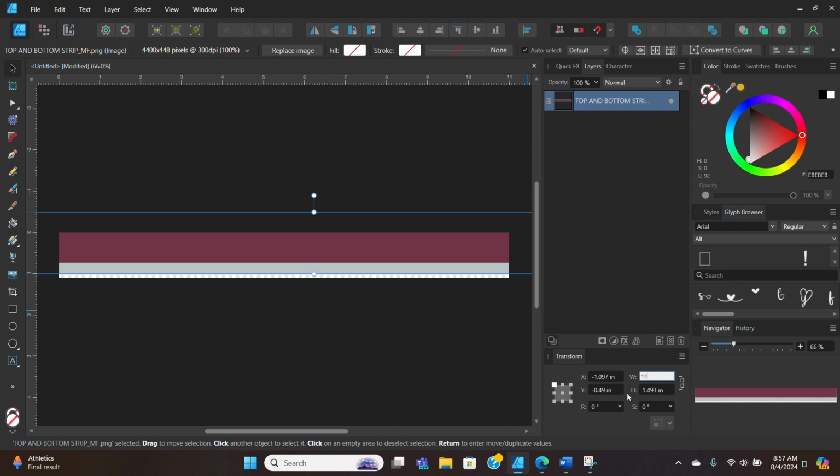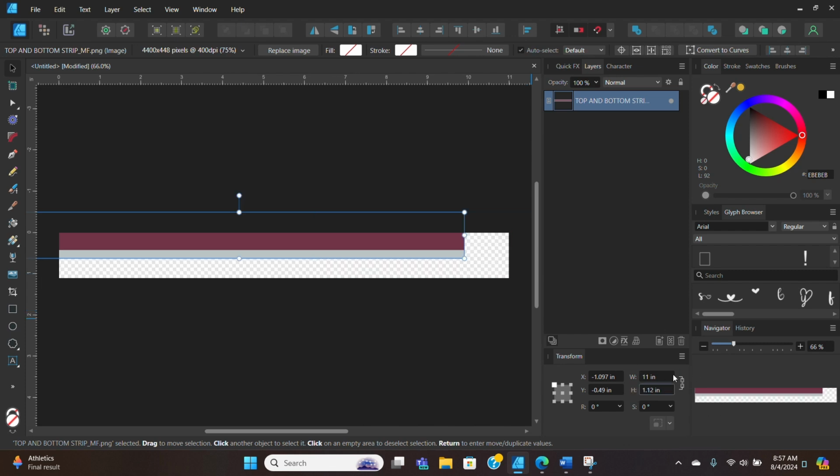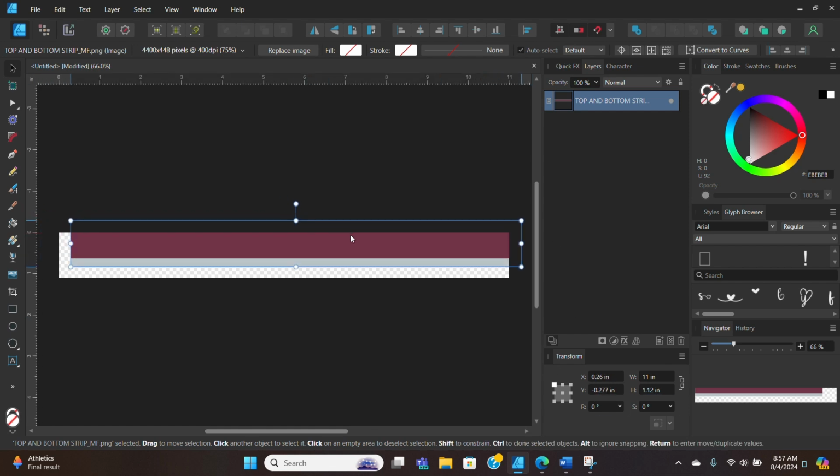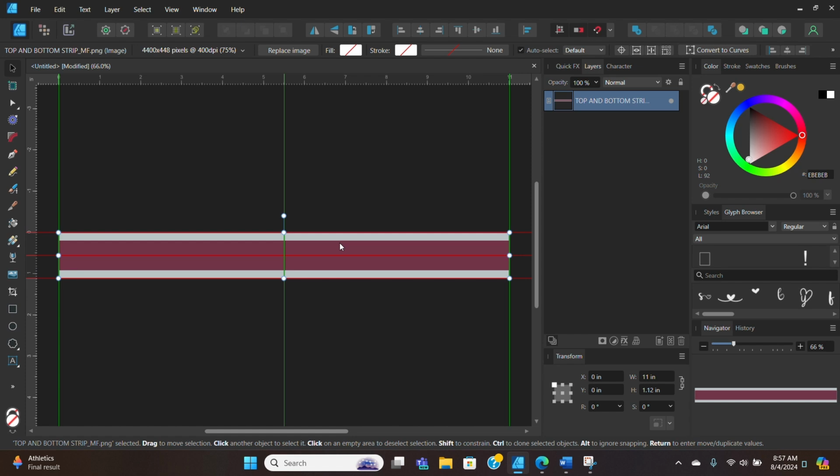I'm going to come down here to my transform panel. Now your layout might look different. This is just how I prefer to have it set up. And I'm going to put 11 inches wide. And I have this aspect ratio locked, so it's going to automatically make the height 1.12 inches tall. I'm just going to set that into place.